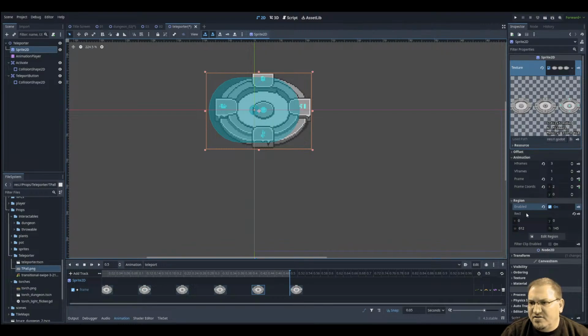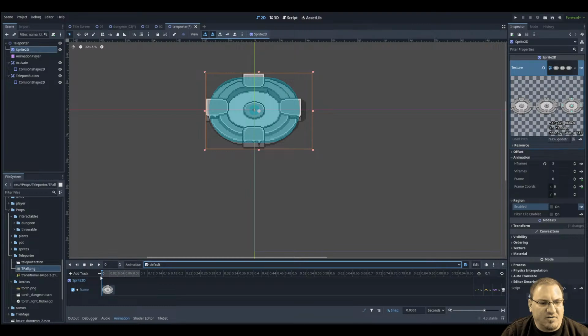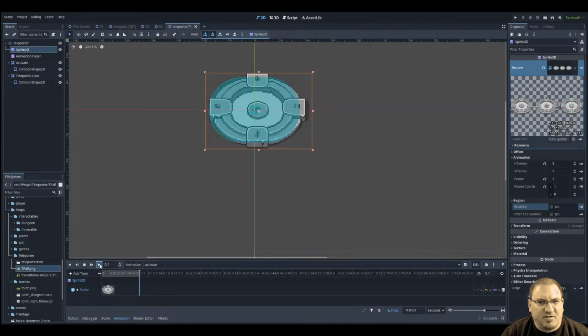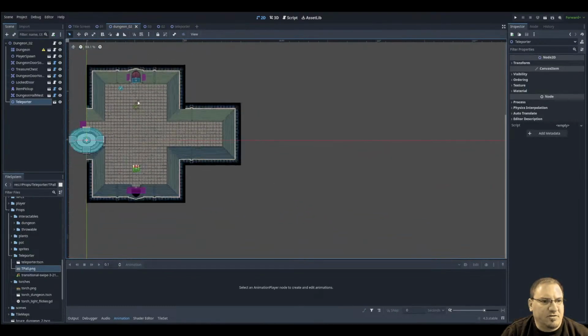Okay, so let's turn off the region. Well, we get the idea. It's working for right now. Boom, boom, boom. That's our teleport animation. Our default animation is just blank, and then our activate turns it to the ruins. Okay, so we got that. So let's go back here to our dungeon and this teleporter.